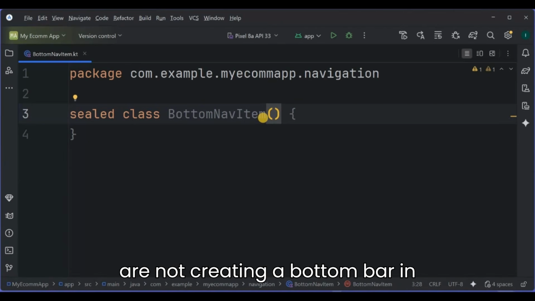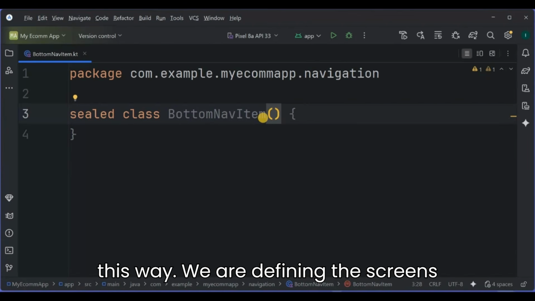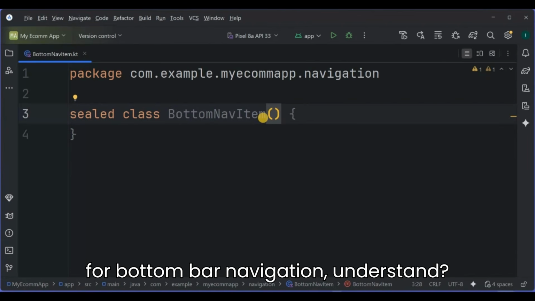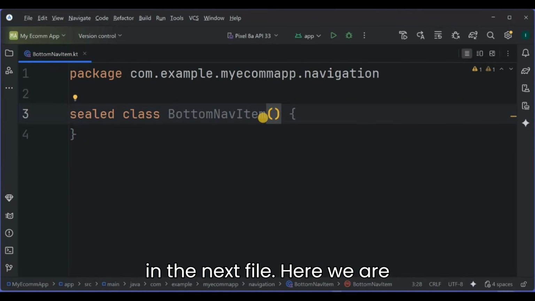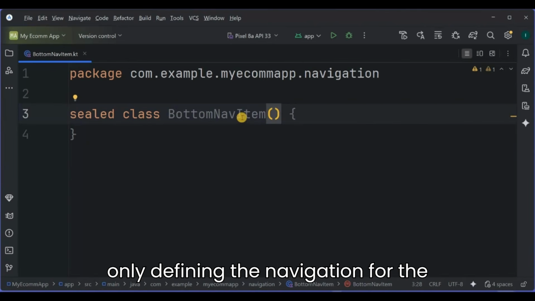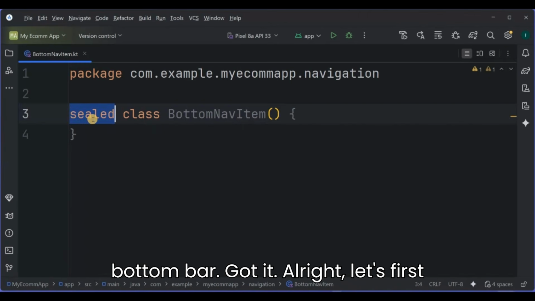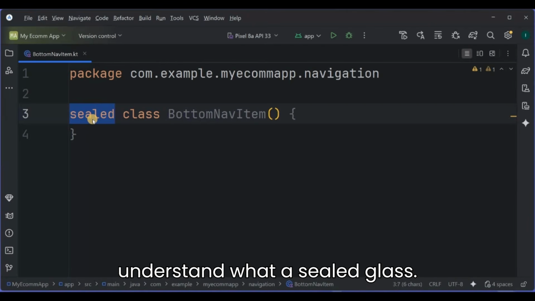See, we are not creating a bottom bar in this file. We are defining the screens for bottom bar navigation. Understand? The main bottom bar we will create in the next file. Here, we are only defining the navigation for the bottom bar. Got it? Alright, let's first understand what a sealed class is.